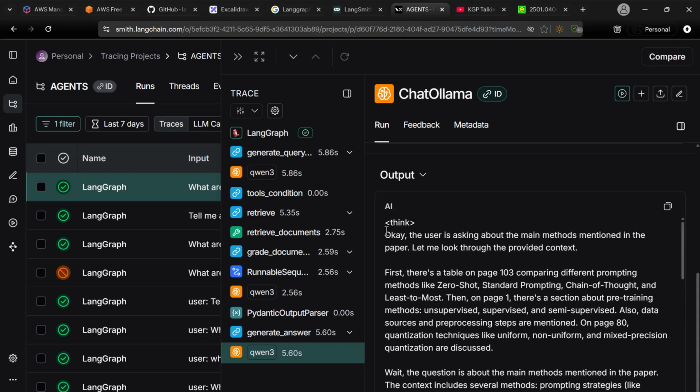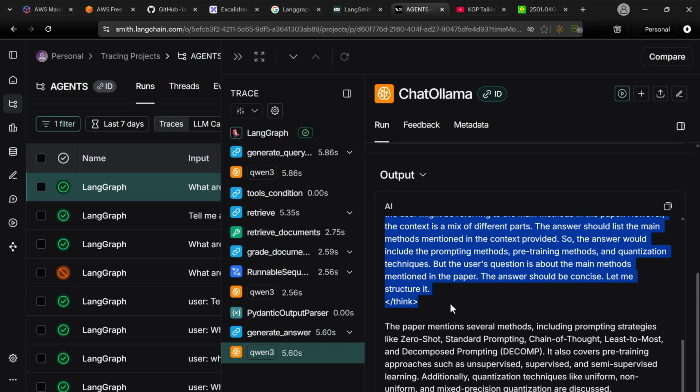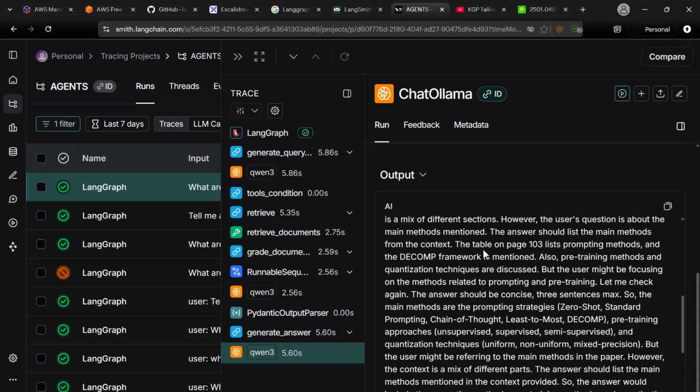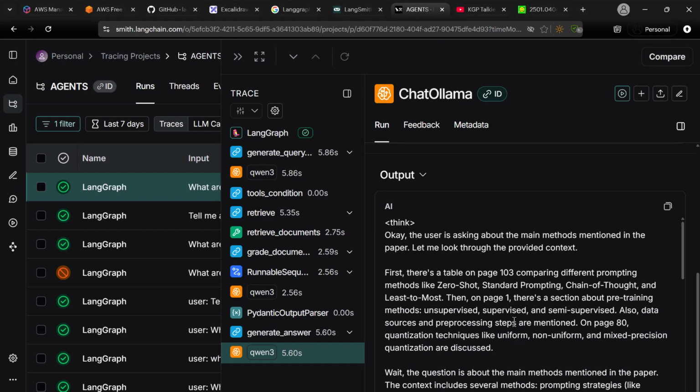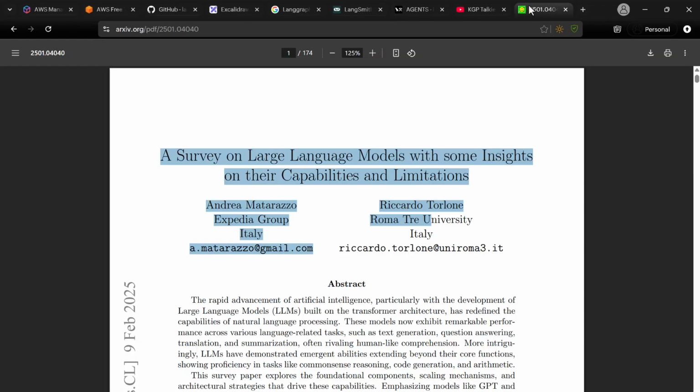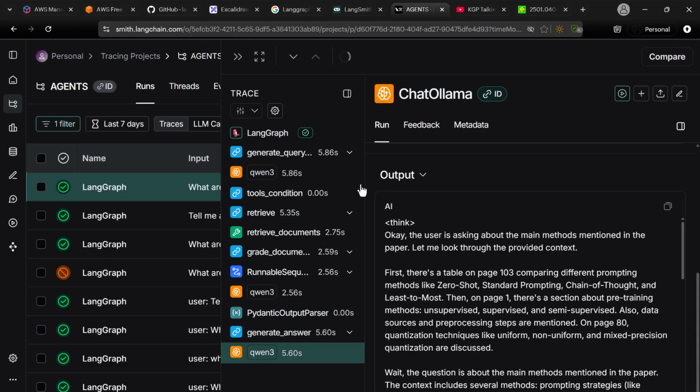So as you see here, this is the overall output. The overall output says that the paper mentions several methods, including prompting strategy, zero shot, standard prompting, chain of thought, least to most, decomposition prompting, and all these things. As you see, these things have been retrieved from our research paper. So we have successfully implemented Agentic RAG with LangGraph.